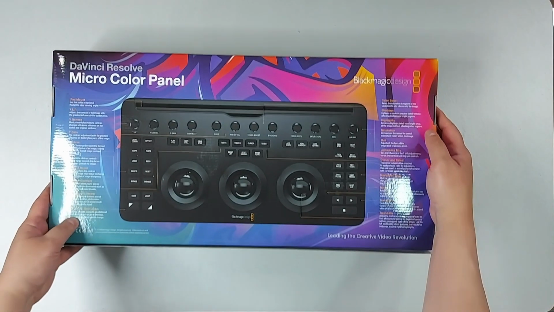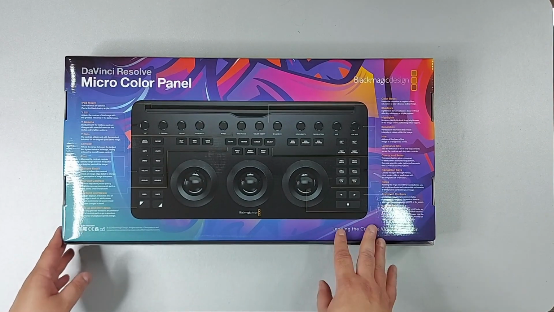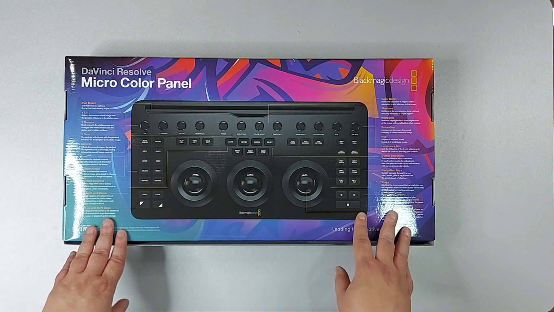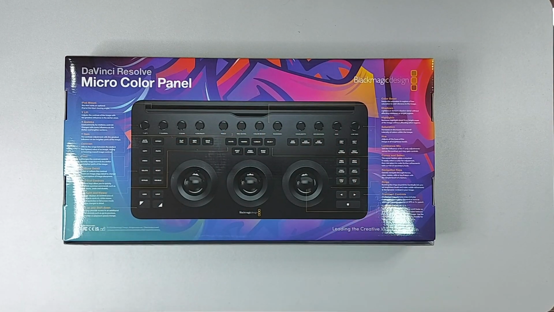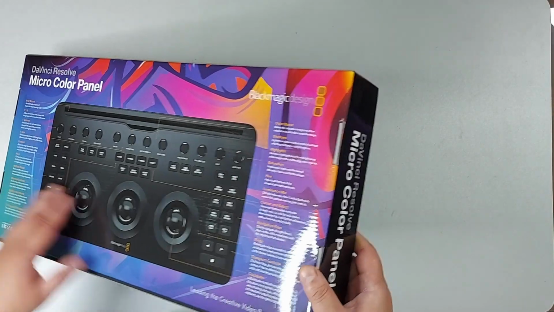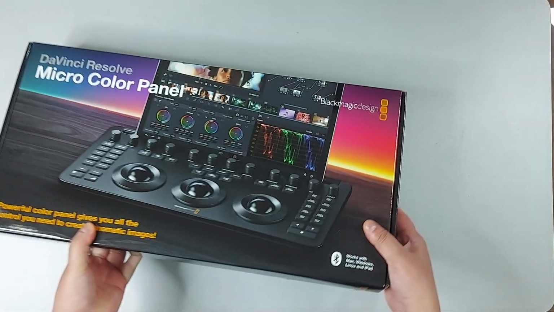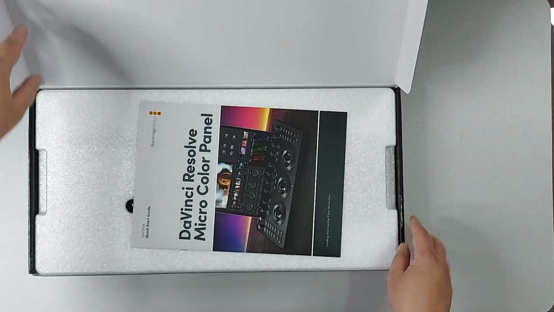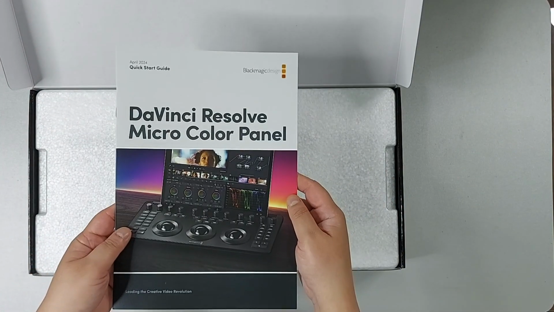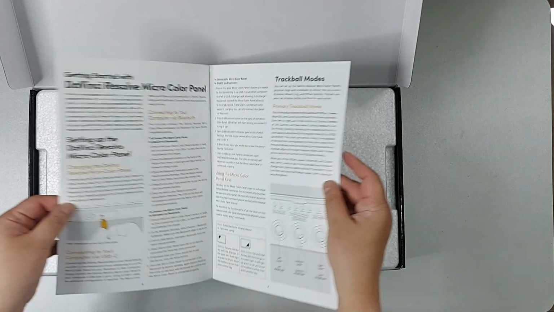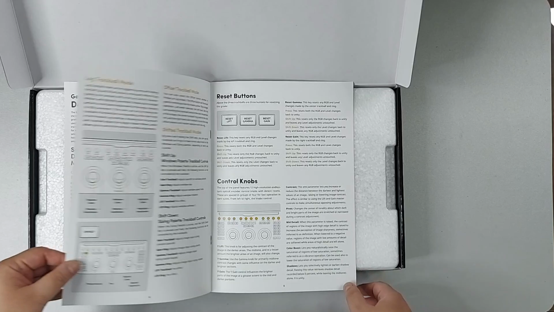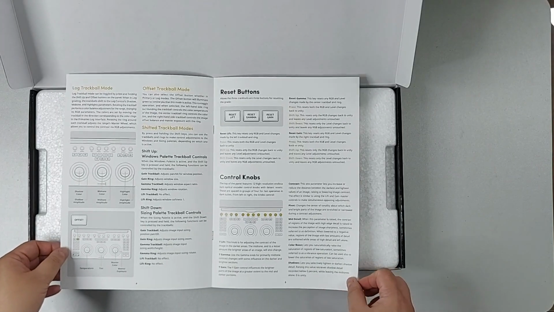So you can see here a description of all the buttons of the Micro Color Panel. Let's open it up from here. So the first thing we see is this quick start guide, and this is the contents of the quick start guide.